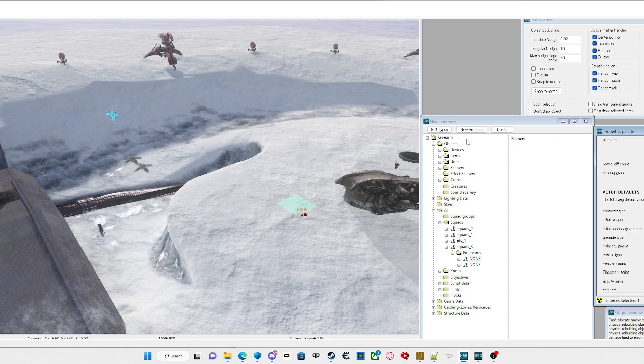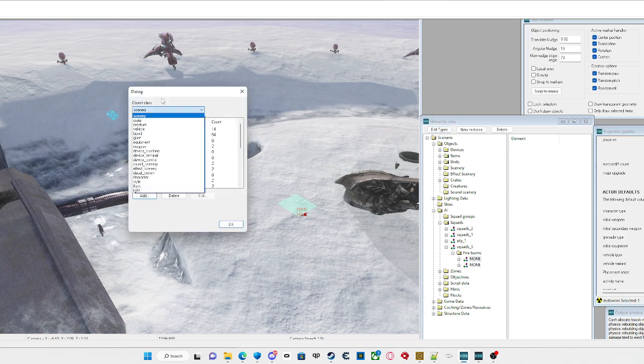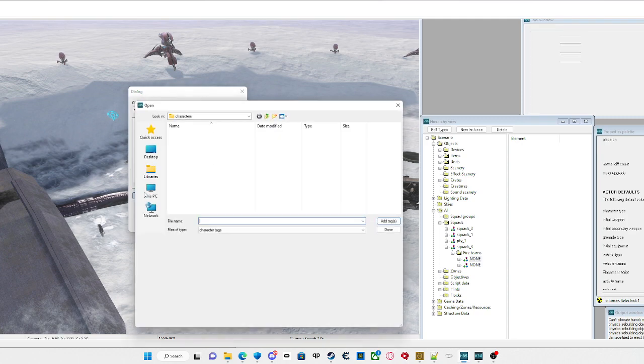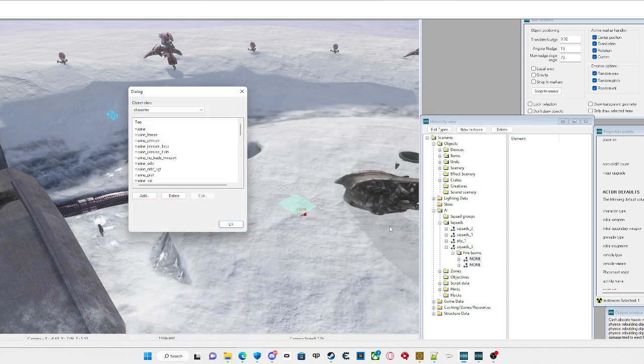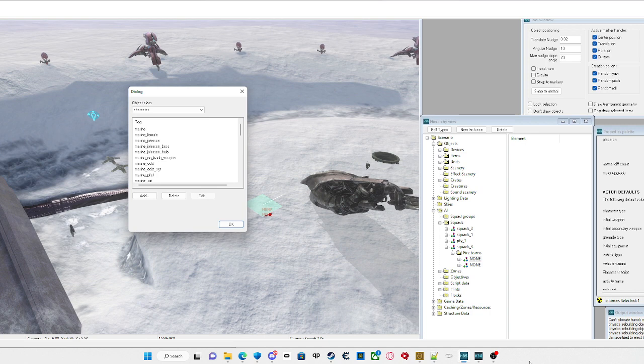In order to add characters, you go to edit types, and it'll probably bring you into a whole different tab. Then you just press C, then it'll show up character, and you press on that, and then go to add. Then it'll bring you to all of the characters, and you can add any character. Like for example, the Flood doesn't really work. I can't get it to work yet, because they just don't spawn. I'll see if I can get that to work for you guys.